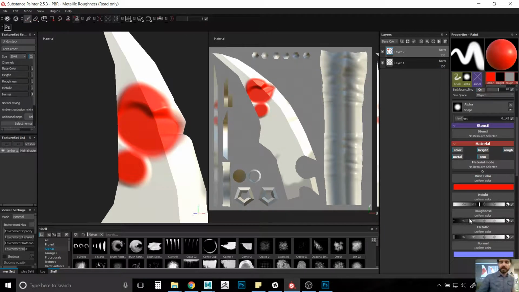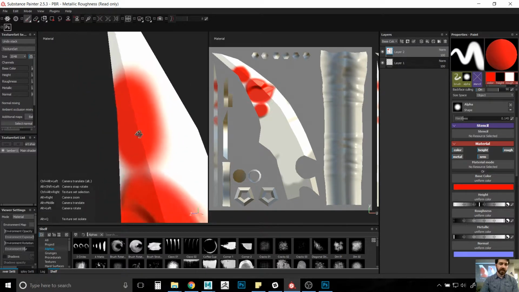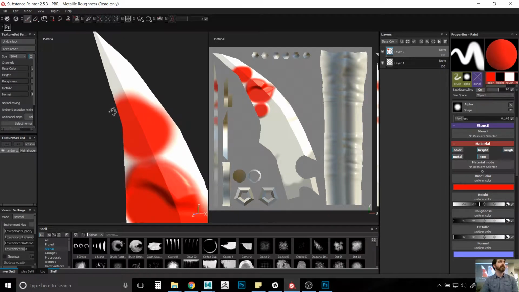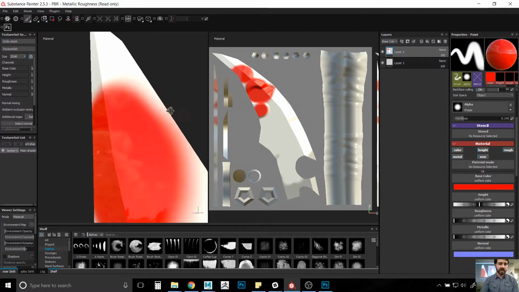For our roughness, right now it's painting at a value of about 0.3. If I turn up my roughness all the way and paint, it will be a flat surface, it won't be reflective or glossy at all. If I turn it all the way down, then it's a bit shinier.